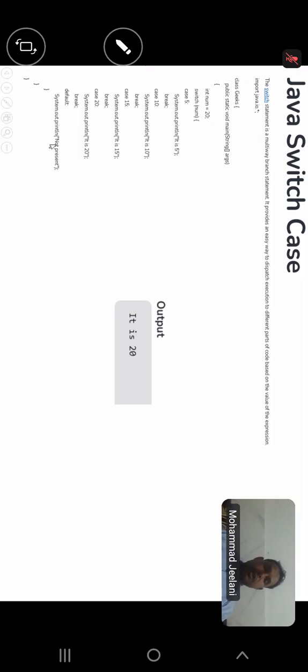Then you can see here on the basis of this initialization of variable like 20, that case 20 statement will be printed.